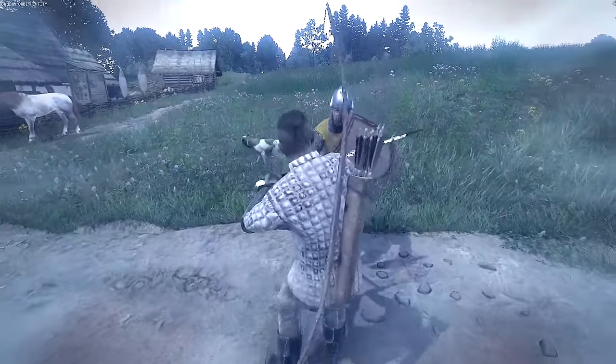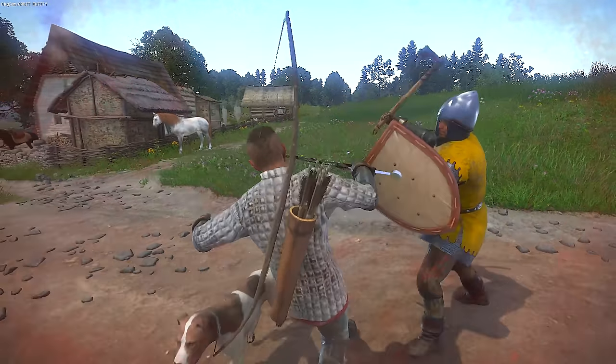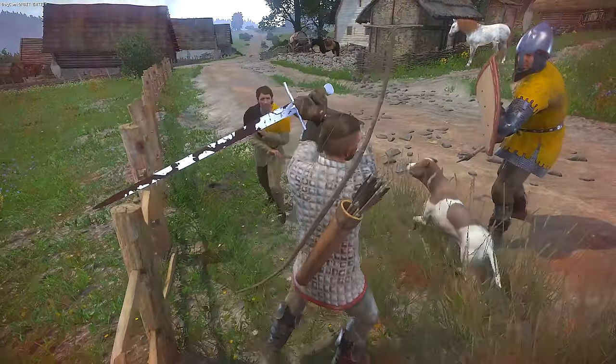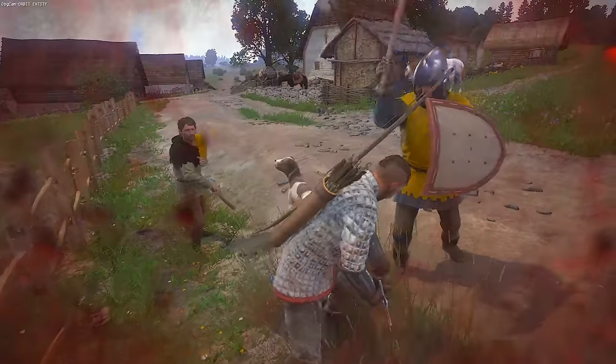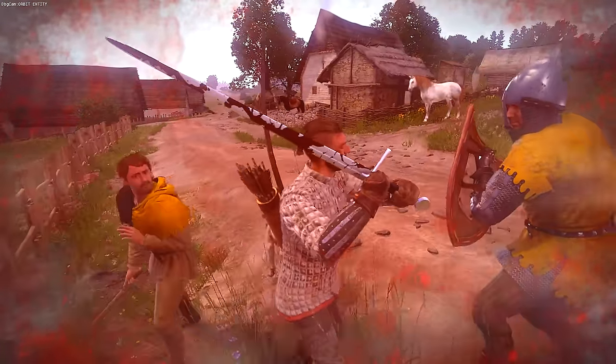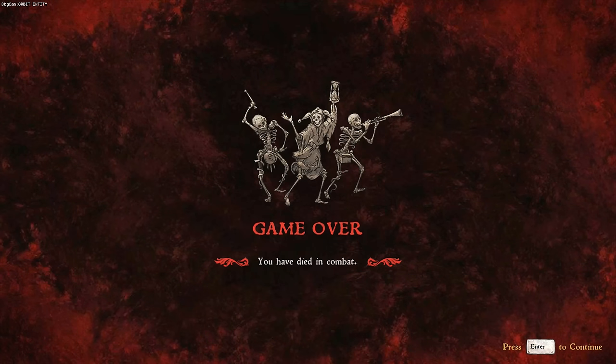Okay, so combat's a little bit weird. They recommend the mod that allows you to turn off the slow-mo, which I could see why, because it's kind of jarring in third person, if I'm completely honest. So I have no idea how to counter. It's not working at all. So yeah, the counter button isn't the counter button with this mod.